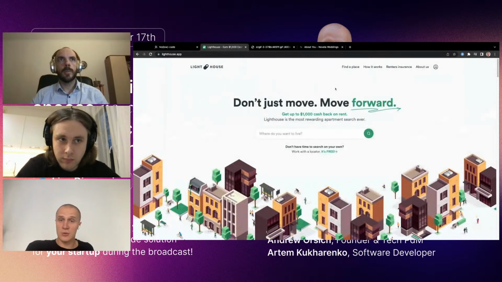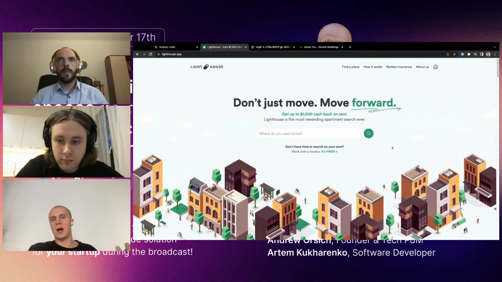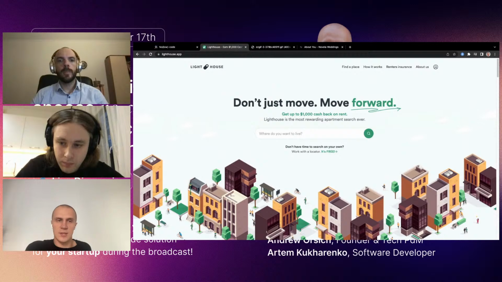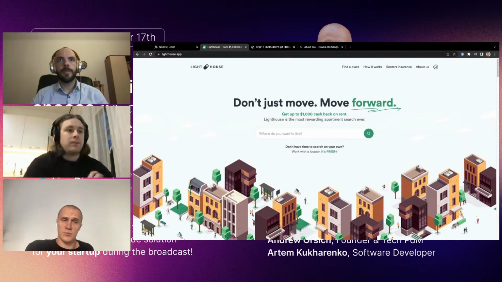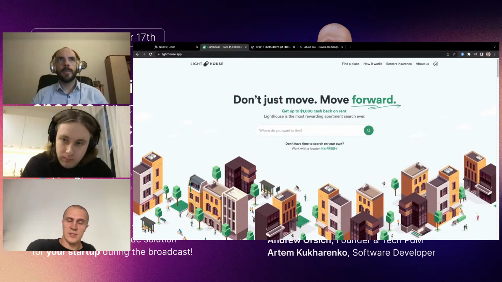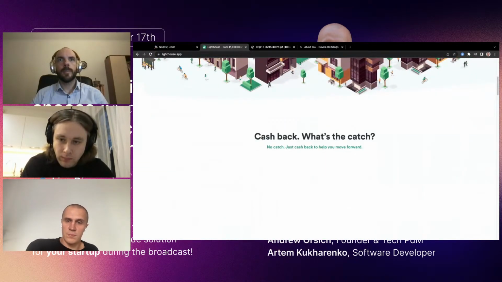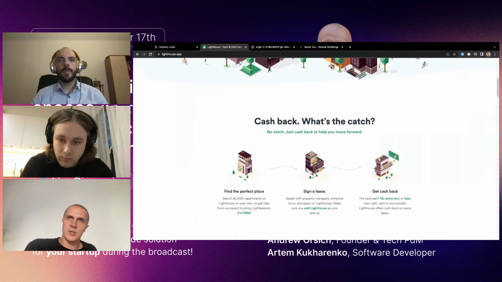So in 2022, Lighthouse app, it's an app which allows you to rent. It's our friends who built an app which allows you to rent an apartment and receive cashback. So if you're looking for apartments in the US, you might give it a try. Very good experience.